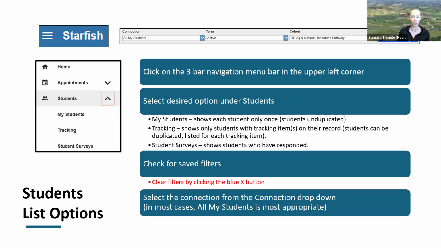A lot of us end up with the tracking filter set to look at tracking items assigned to us. So if we want to look at other things, we need to clear the filters and start over so that we drill down to the student list that we want to see.